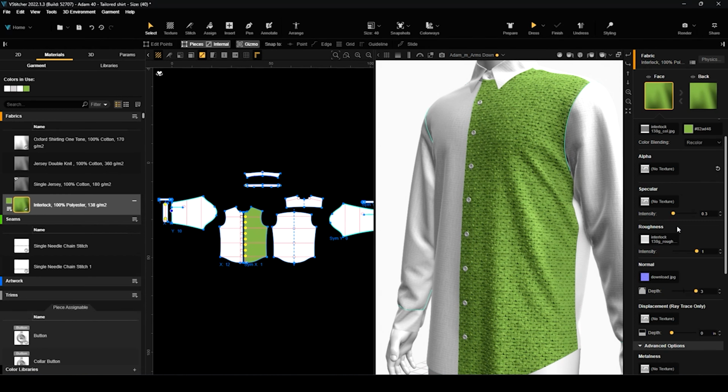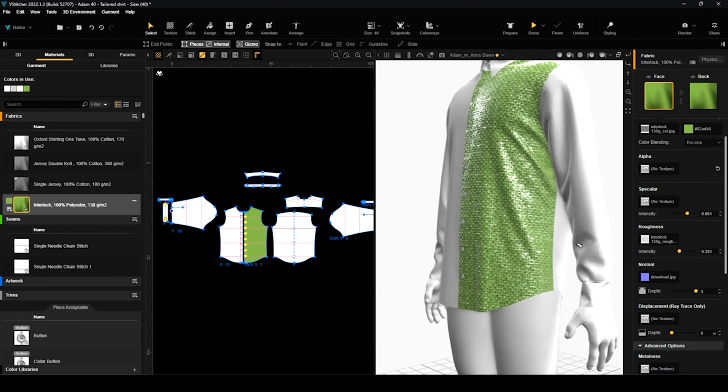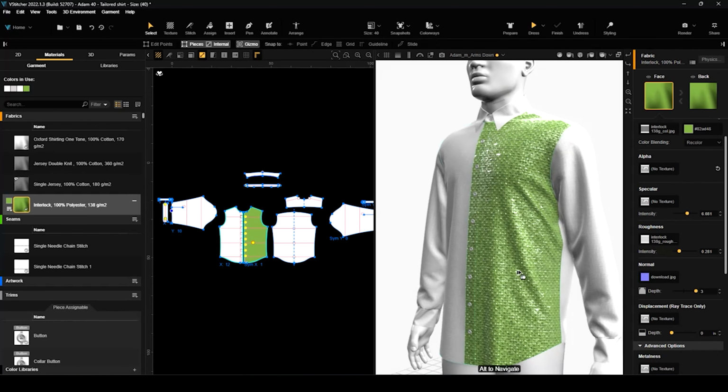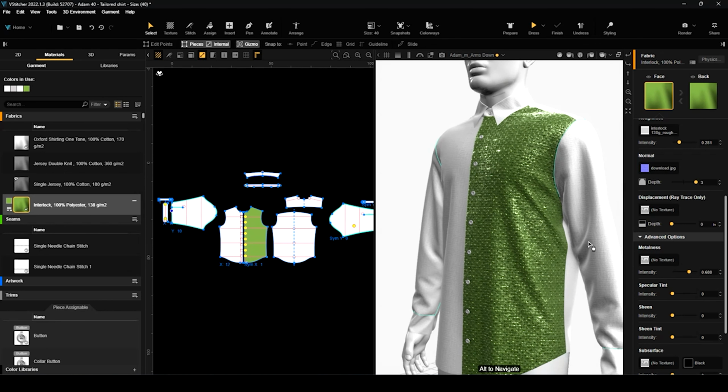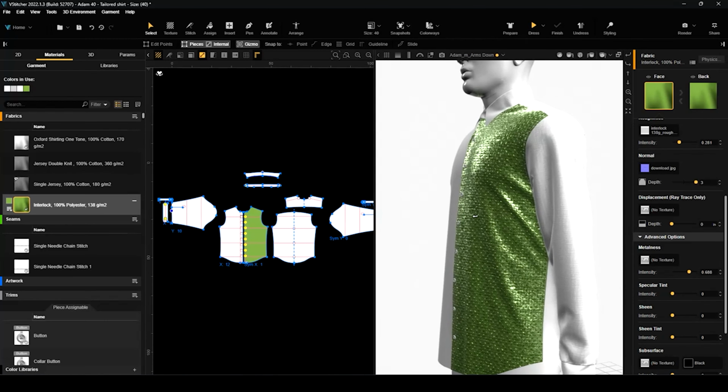Also, if I wanted to, let's say, make these shiny bricks, I could increase my specular and decrease my roughness, and I'm now getting much shinier bricks as I move around. I could scroll down to metalness. Maybe I want metal-like bricks. So again, you can see these sliders are super powerful.